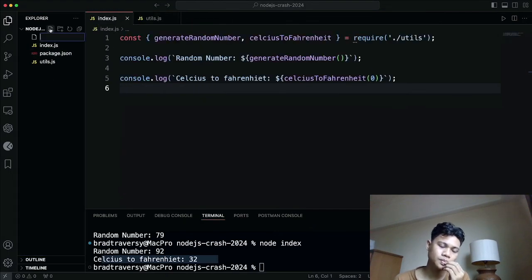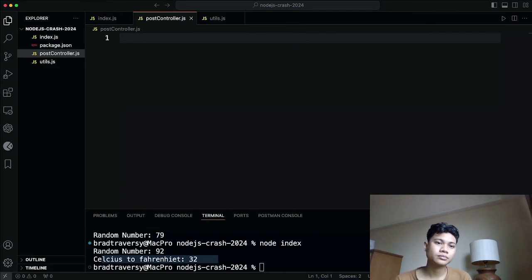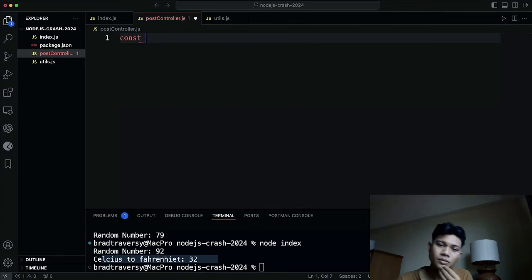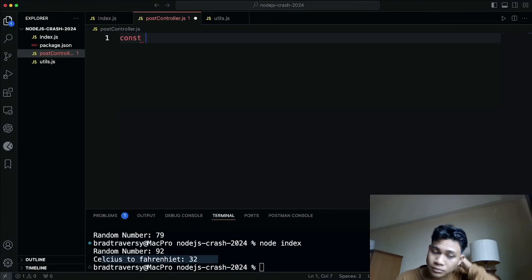So let's create another file. I'm just going to call this postController.js. We'll say we're building some kind of blog API or blog app, and this will be where we can fetch our posts and stuff. Now, usually you'd have some kind of database. You would use a third-party package like Sequelize or Mongoose to interact with your database, but we're just going to create some hard-coded posts.